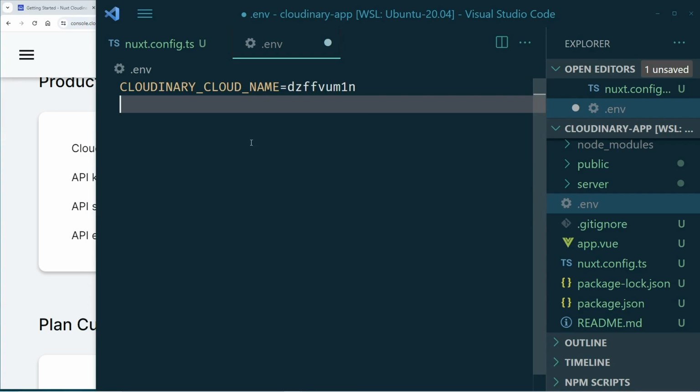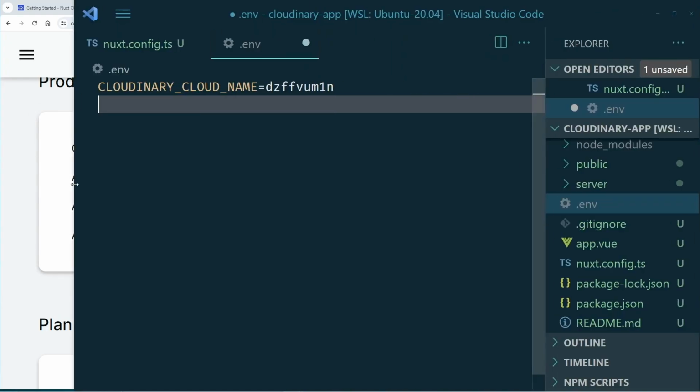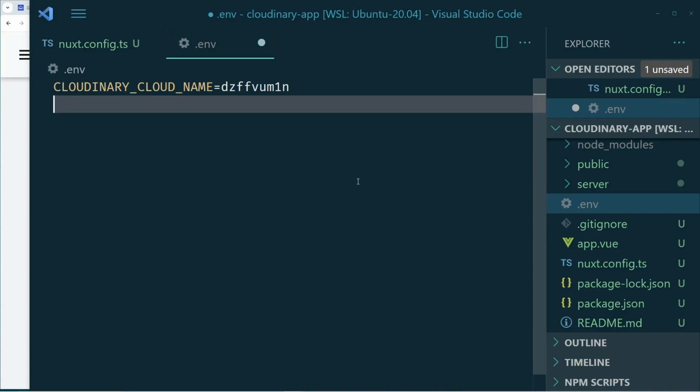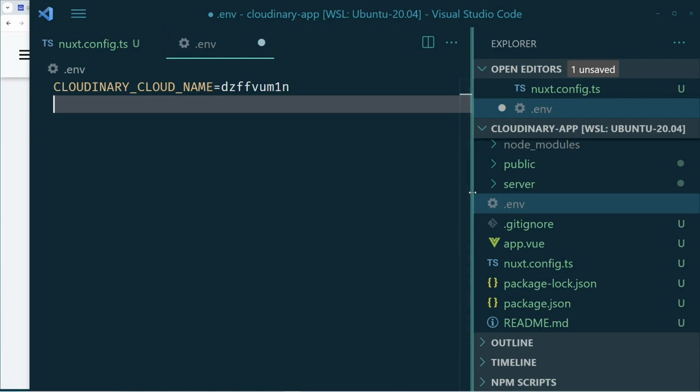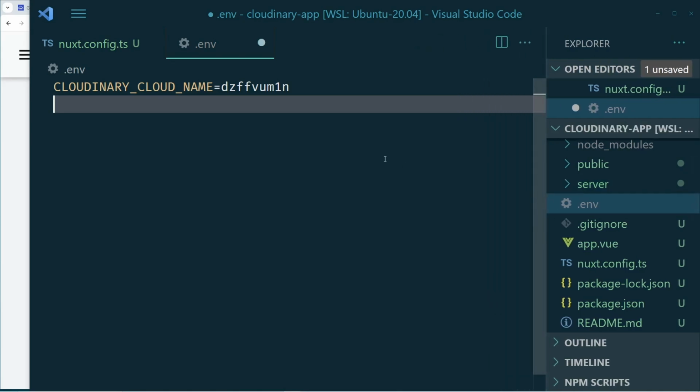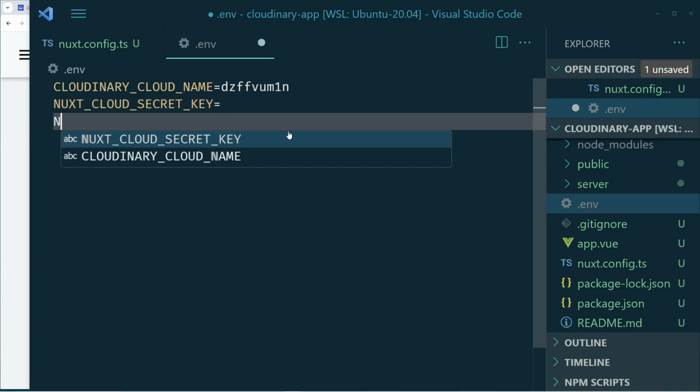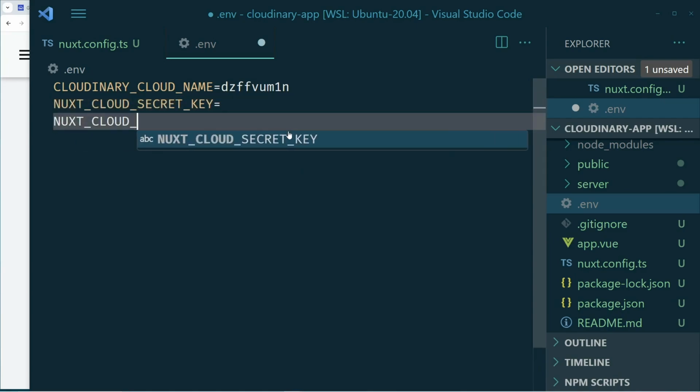And what we're going to do as well, eventually in this tutorial, is talk to the Cloudinary API, and we'll need to use the secret key and the API key to do that. We might as well go ahead and add those in there right now. I'm going to call this Nuxt Cloud Secret Key, and then I'm going to have a Nuxt Cloud API key. And so I'll go ahead and add those in as well.